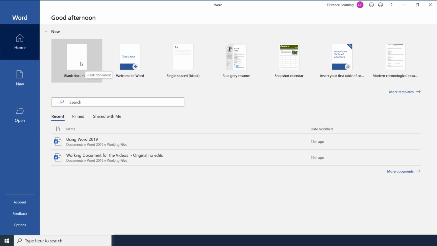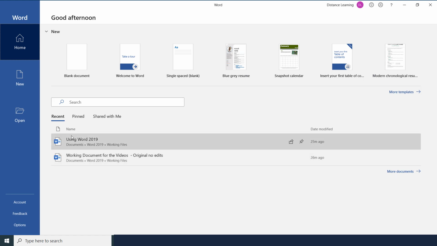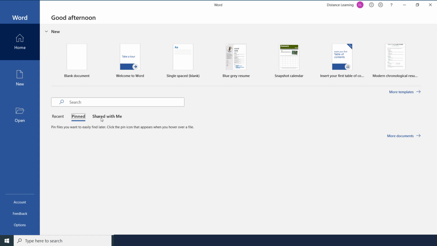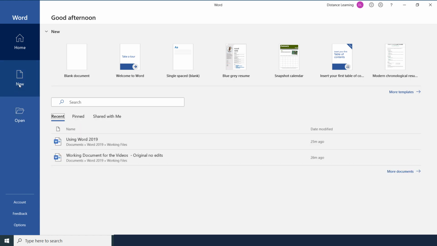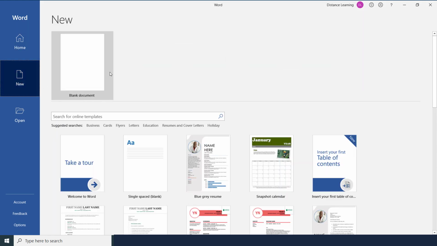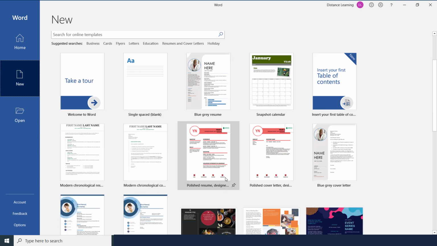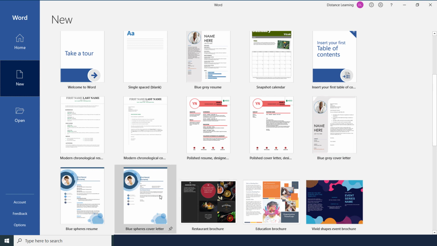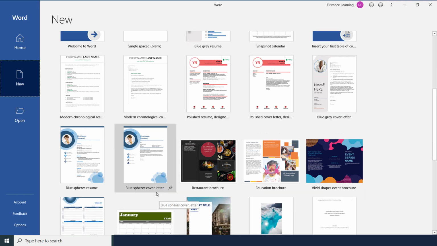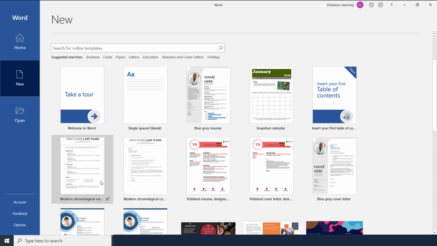On the Home tab, we have the option to create a blank document or some guides and templates directly from Microsoft. Then further below here, we have an option to open recent documents that we have been working on, or pinned documents, or documents that are shared with me. Further down here on the left, on the next tab, New, we have the option to create a blank document or to create a document from a template. This is so that you don't have to reinvent the wheel. Let's say you want to create a resume or a brochure. I'll go over this in a moment using templates.